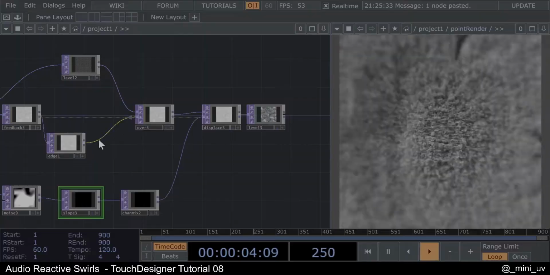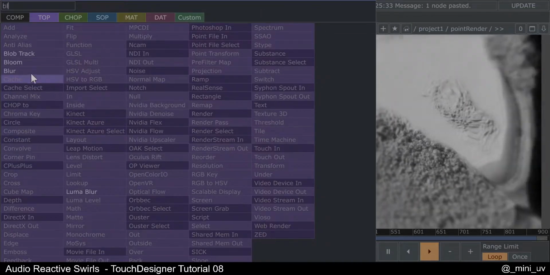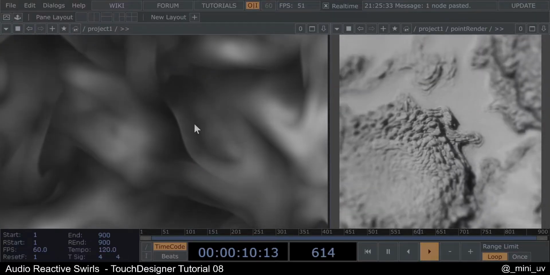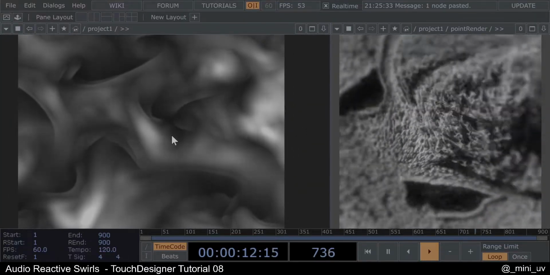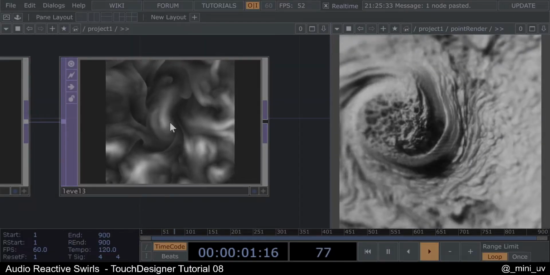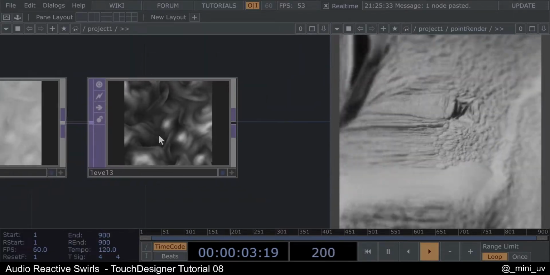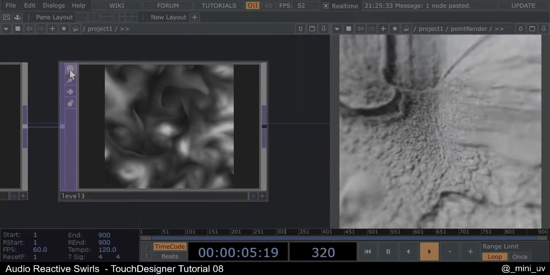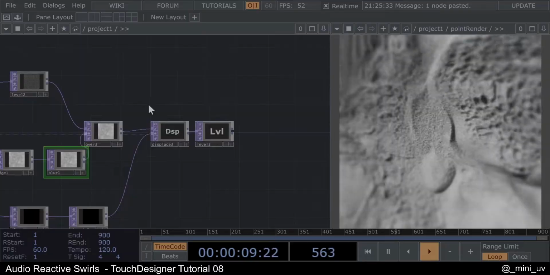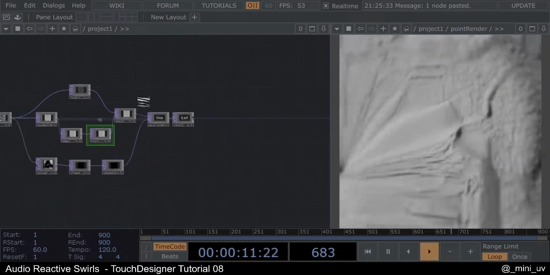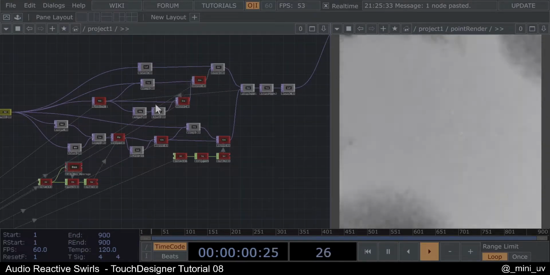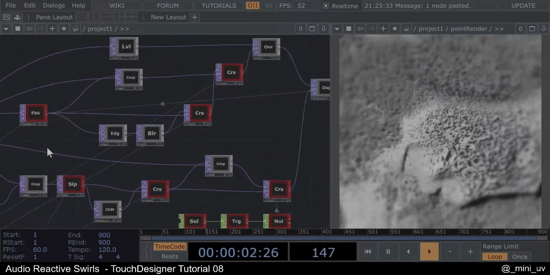And you can also blur it a bit, and it's also making a lot of very nice movements. And yeah, so this is like the base of this feedback loop, and I've added a couple more stuff.